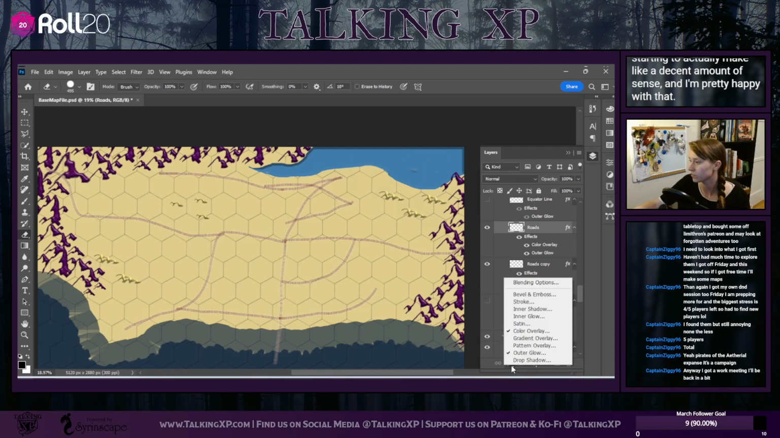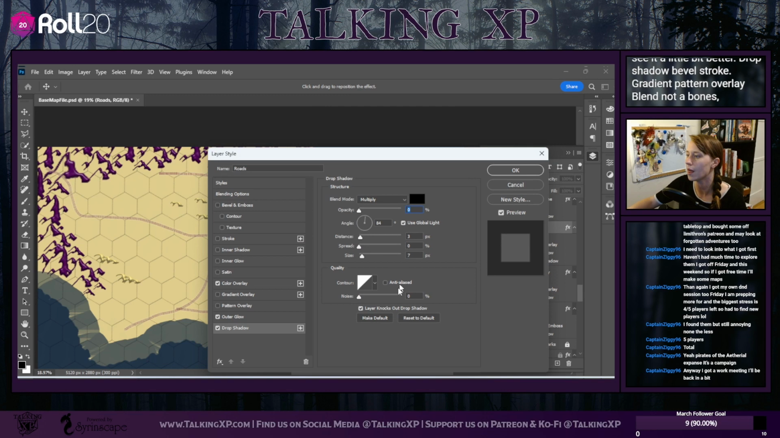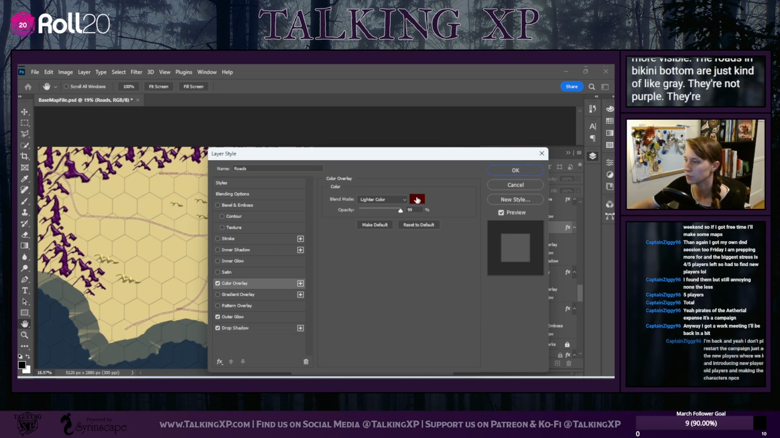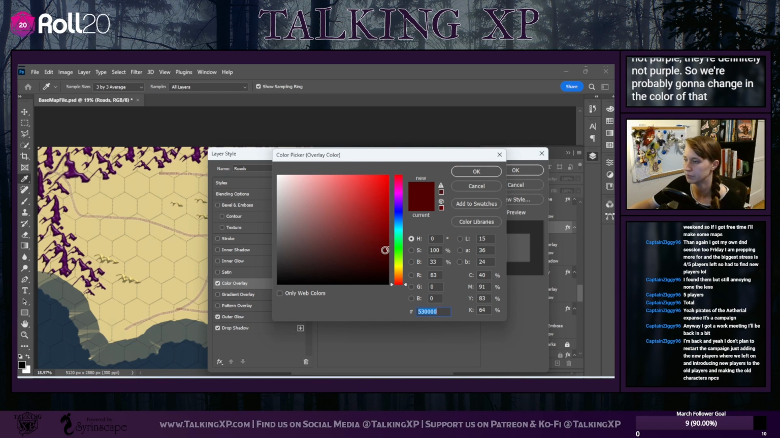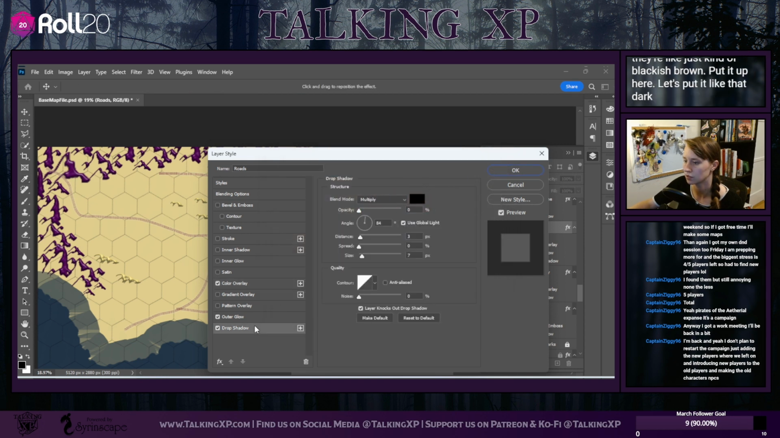Let's go ahead and add another effect on here so we can see it a little bit better. Drop shadow, bevel, stroke, gradient, pattern overlay, blend and brush. I think drop shadow will help it be more visible. The roads in Bikini Bottom are just kind of like gray. They're not purple. They're definitely not purple. So we're probably going to change the color of that. They're like just kind of blackish brown. Let's put it up here. Let's put it like that dark sandy color.